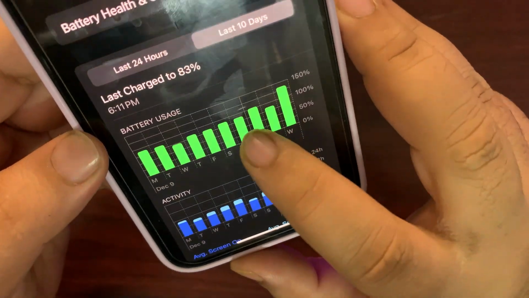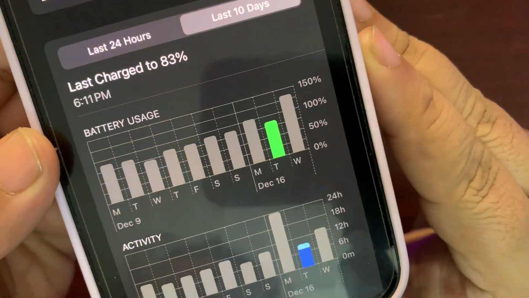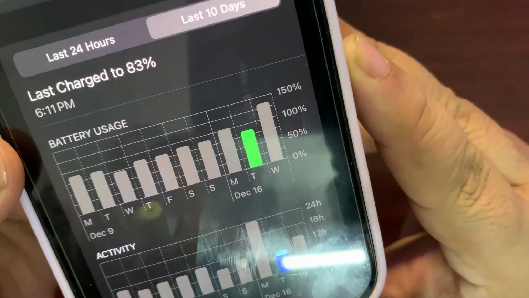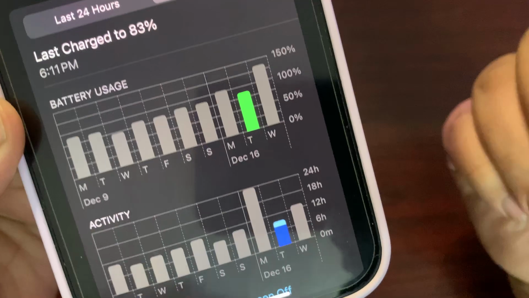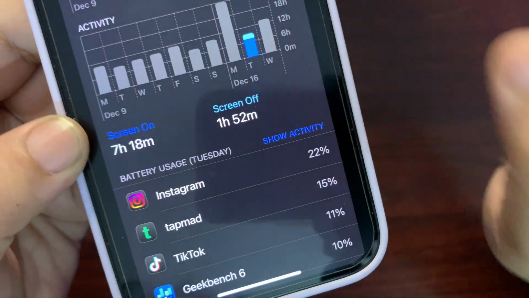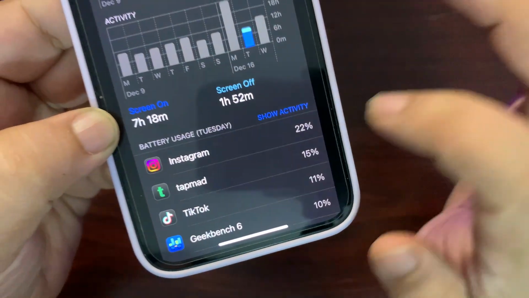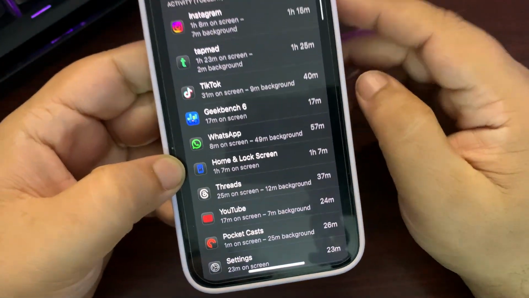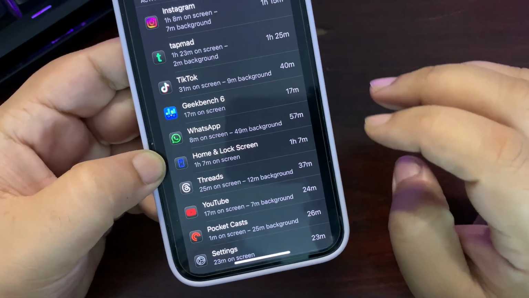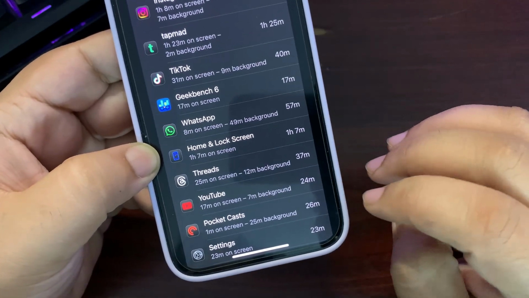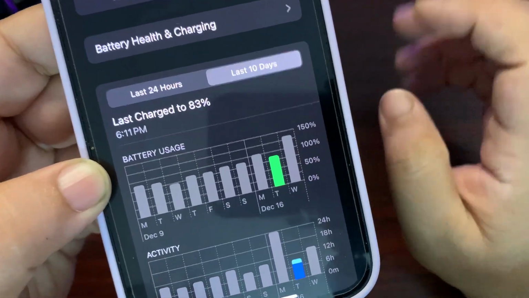Over here, if I go to maybe this day, as you can see, it's a Tuesday, and according to this graph, I used my phone for around 80%, and against that I got 7 hours and 18 minutes screen on time. During this time, I used different sorts of applications like Instagram, Tablet, TikTok, WhatsApp, Threads, YouTube, Pocket Casts, and some other applications.